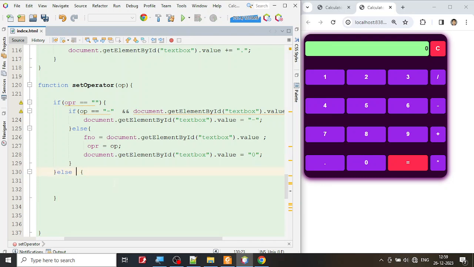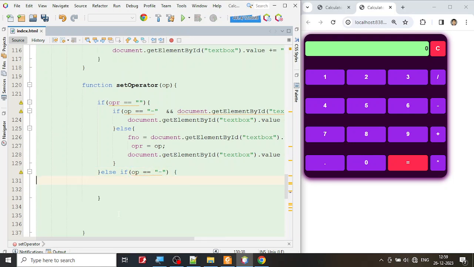So else if the operator is already set. What is the meaning of saying operator is set? You type 10 and you type plus. That means you have already chosen an operator, but now you are pressing minus. The operator is not blank. The operator is already set, but now you are saying I want the minus sign to come. So what are you going to do in this case?